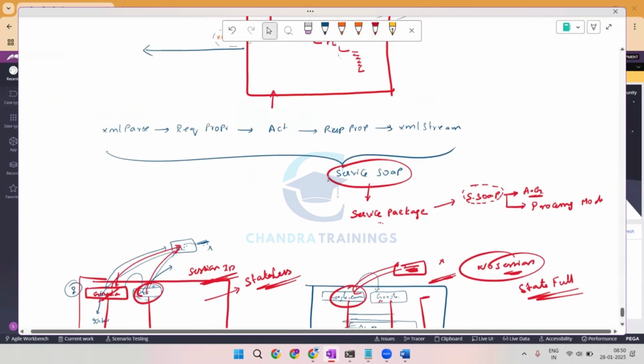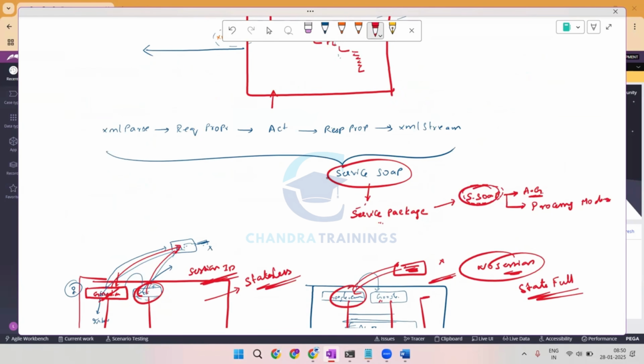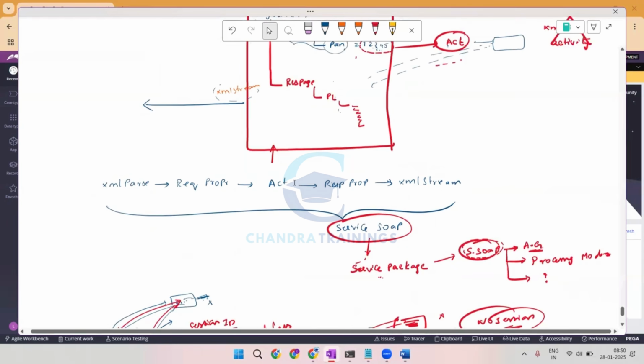That will be decided based on the service package. So processing mode of this service will be decided. Getting my point? And even service package will be having one more thing also generated. One more thing. Okay, fine. So what is that one more thing we have to?